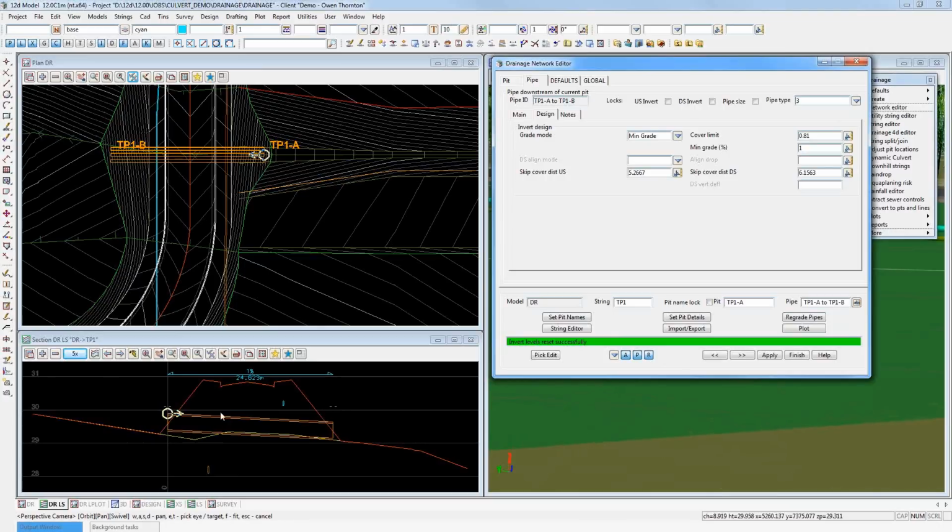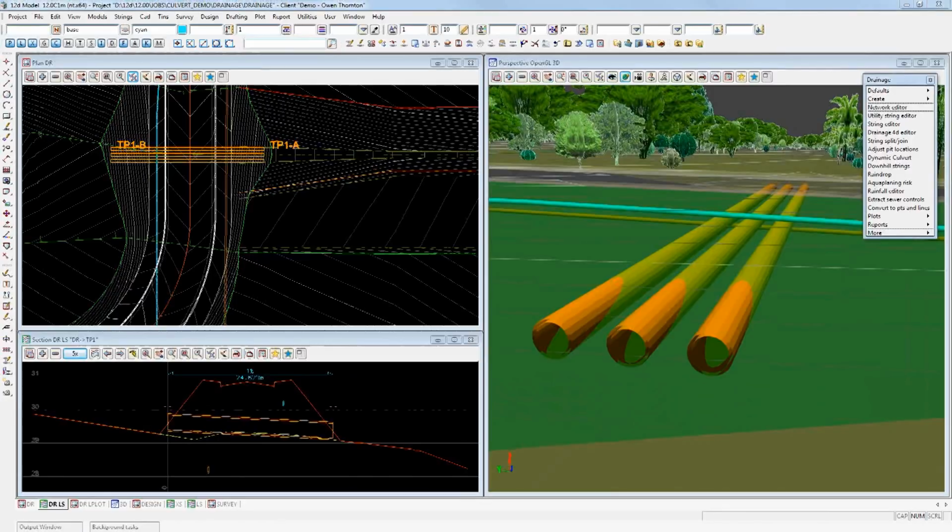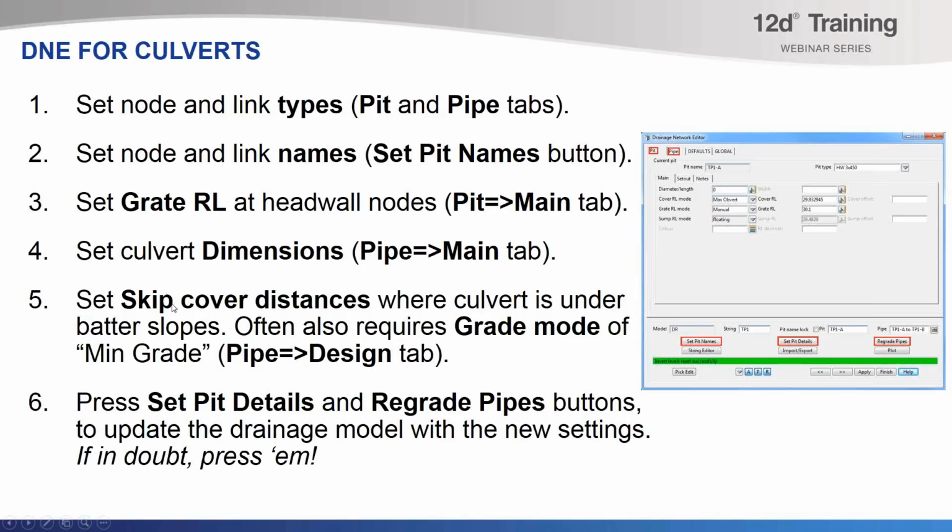I've got my grate levels representing the maximum water level, but they really just need to be above the top of the culvert in order for the culvert to look right in section view. Okay, so once we've got the culvert to that level, then we're going to introduce a new tool, and I don't need the network editor for that, so I'll close it down and explain it back on the slide. We've just gone through all of these steps in terms of the cover distance, using the grade mode of minimum grade, set pit details, regrade pipes, we set the culvert dimensions, we set the grade RL and all that.